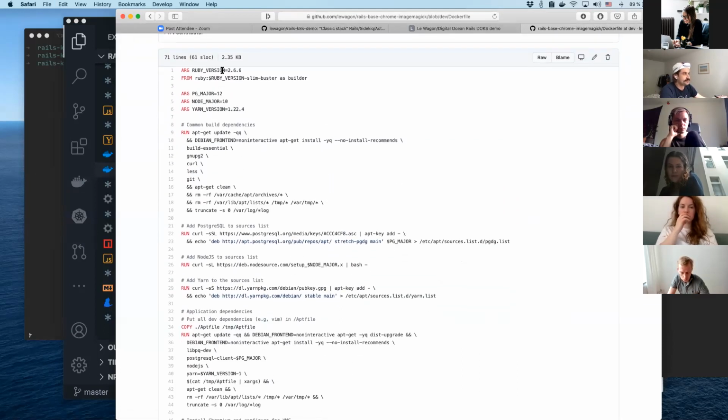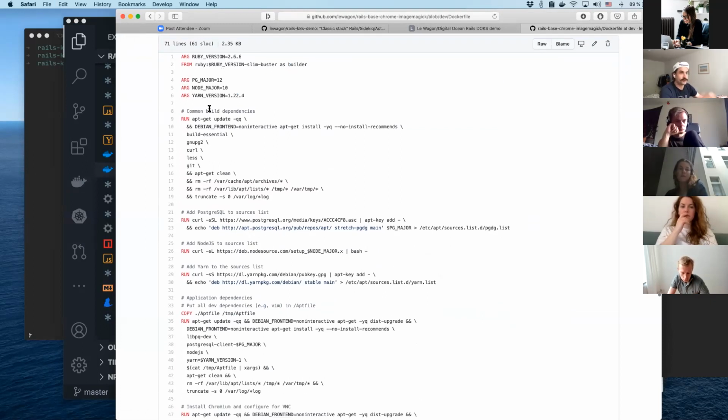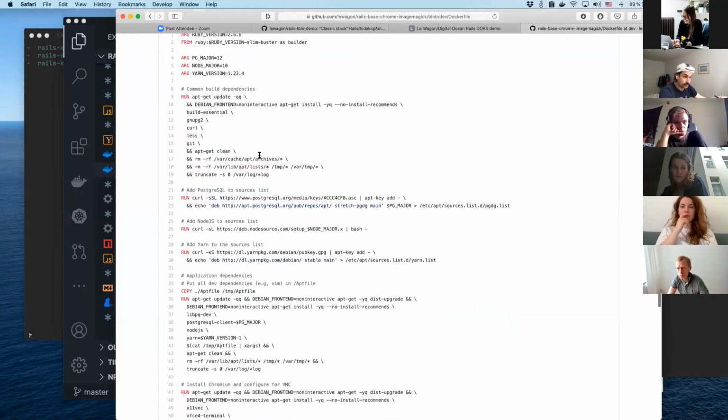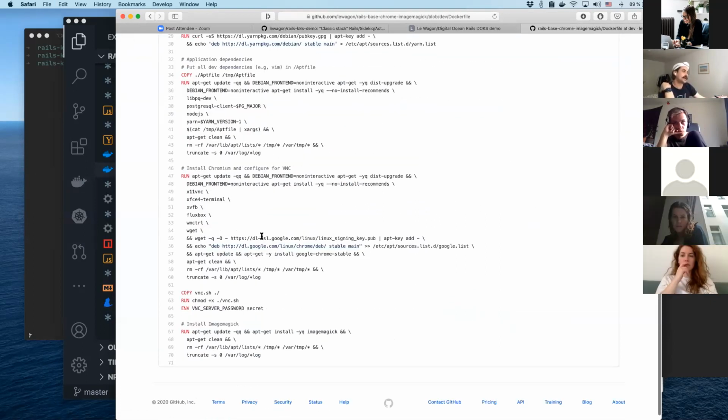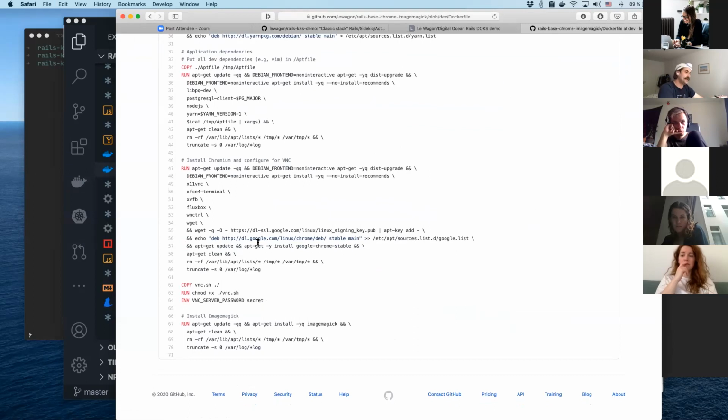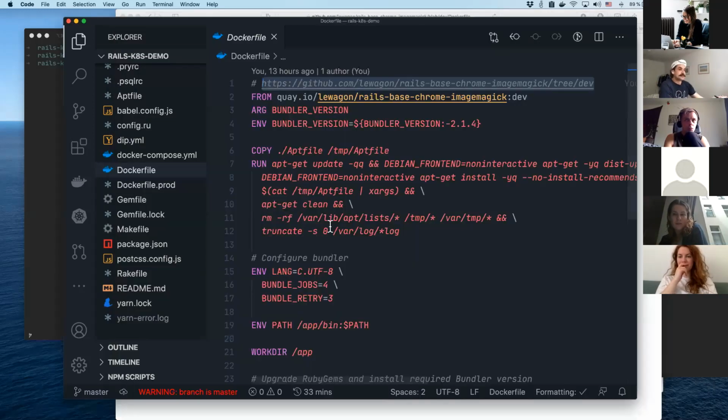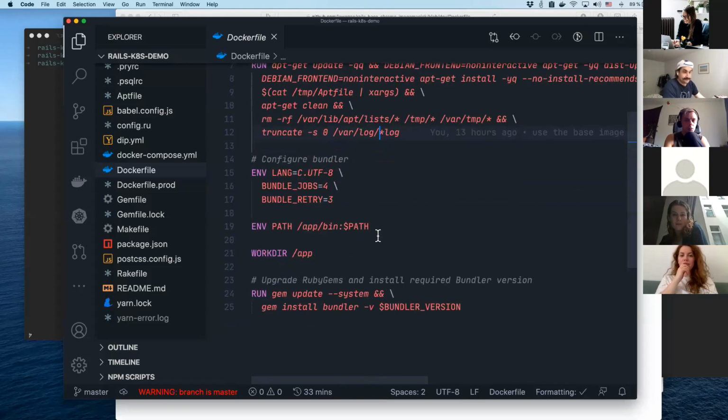So we start from Ruby 2.6.6, then we install the PostgreSQL client, we install Yarn, we install Node, we install everything that we need, we install Chrome, and we install ImageMagick, okay? And the thing is that to set up all that on your machine, you will spend a couple of hours if you're doing it for the first time, right? And here it's already bundled and packaged and layered for you, and think of it like a gift, okay? So this is the Dockerfile, okay?